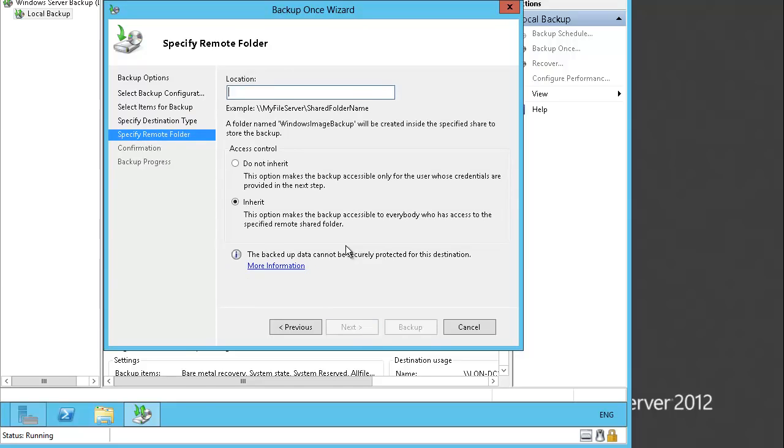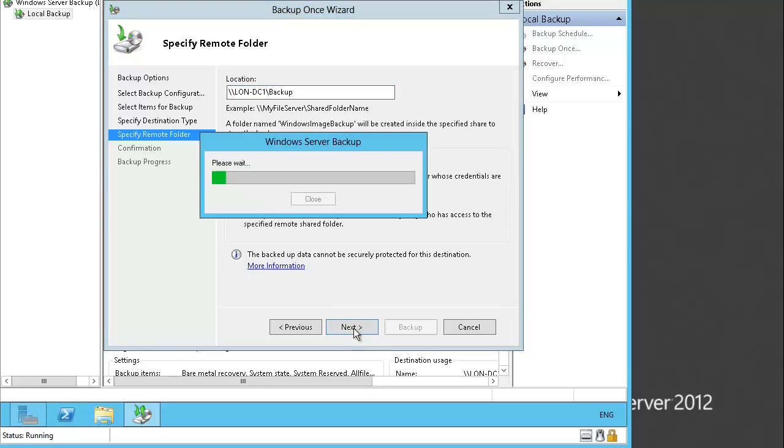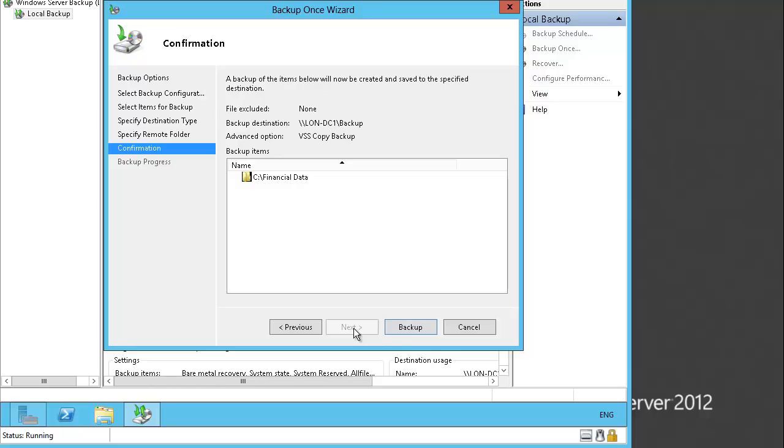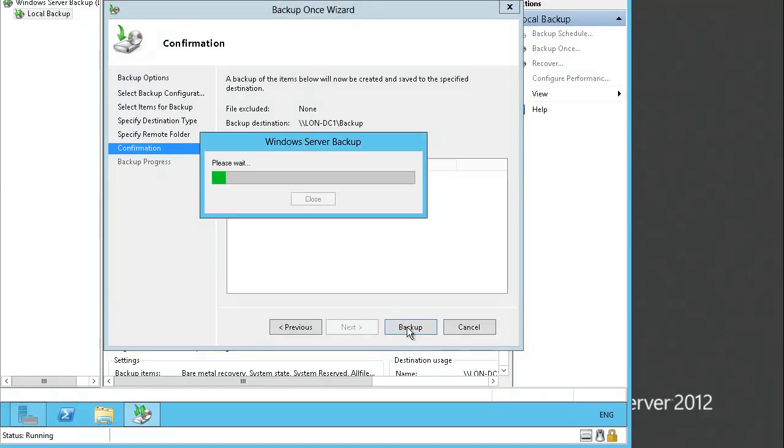The location will be the same, London DC1/backup. And access control is inherit or do not inherit, so it's better to have inheritance so that whoever has the access on the real one will have the access on the backup one. So we'll do next and then we'll do the backup.